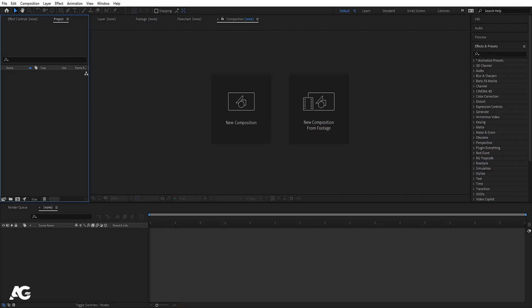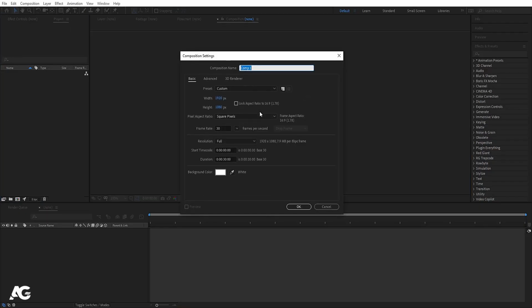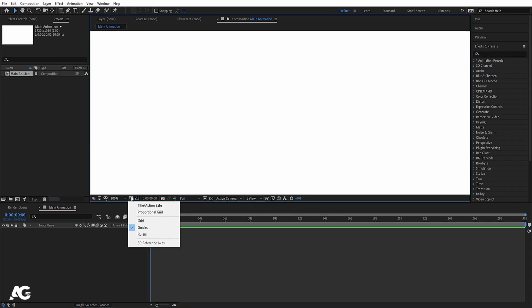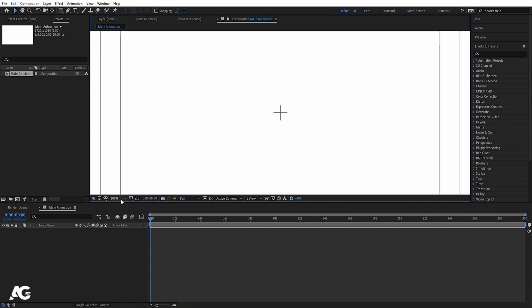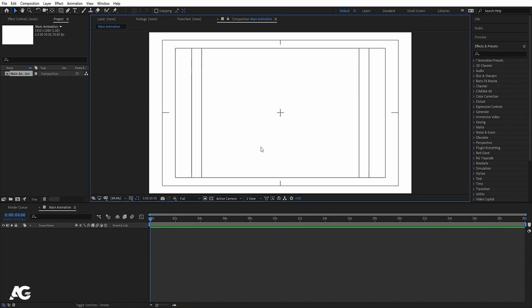Now let's go to Adobe After Effects and let's create a new composition. I'll call it main animation. Width is 1920, height is 180, frame rate is 30, duration is 30 seconds, background color is white, and simply hit OK. Go to the grid and guides option and hit Title Safe. Now let's make this fit like this.